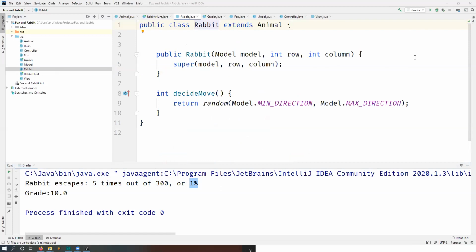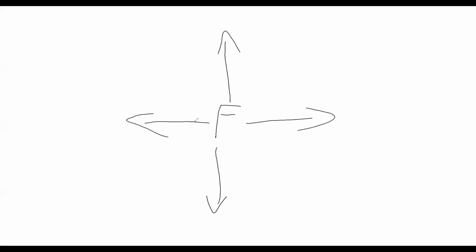Because these are cardinal directions, let's go ahead and switch to a whiteboard for a second. So stop share, share whiteboard. Okay. So here's our fox. The fox will look in the 8 cardinal directions. Maybe it's 4 cardinal directions plus the diagonals, I don't actually remember. But he's only looking in straight lines.